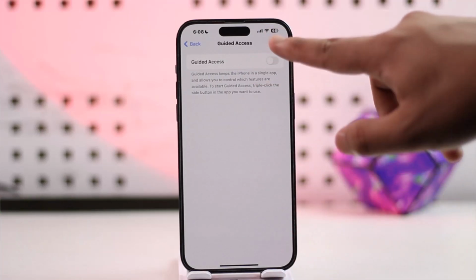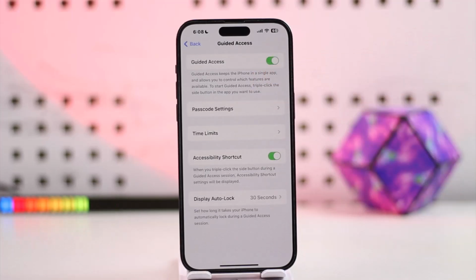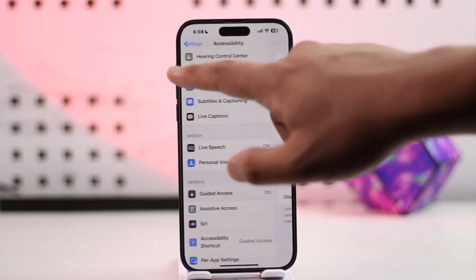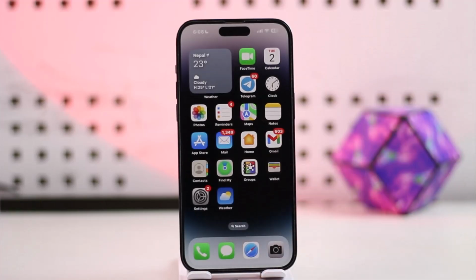So what you have to do is make sure it is turned on. If it is turned on, it will get highlighted in green. So once you make sure that it's turned on, you should be able to solve the problem. So this way you'll be able to solve if your guided access is not working.